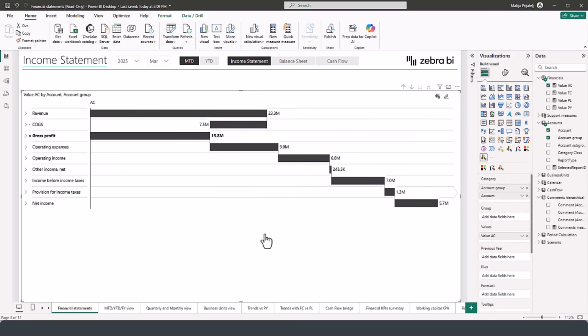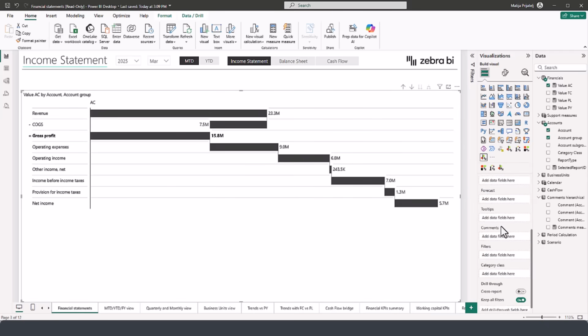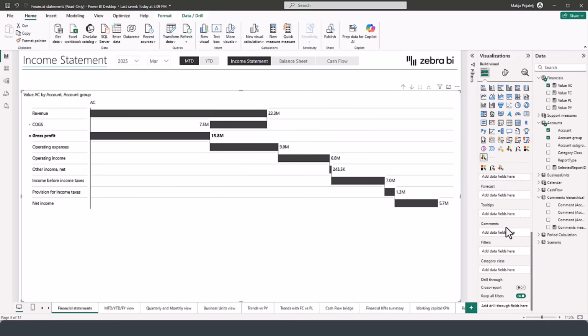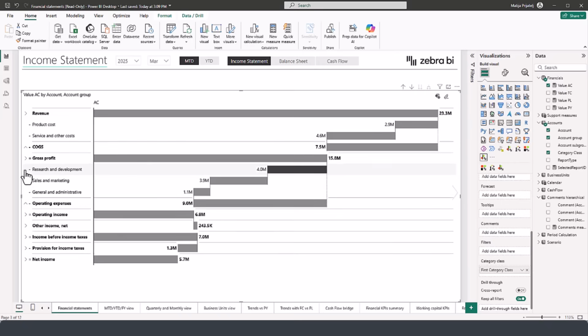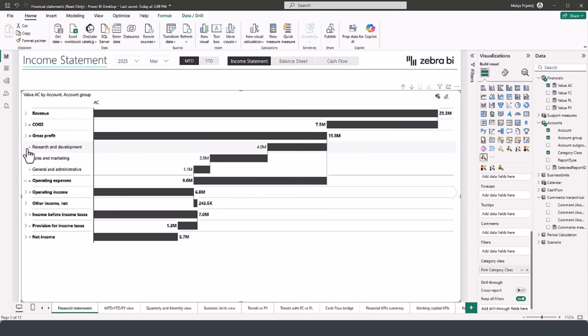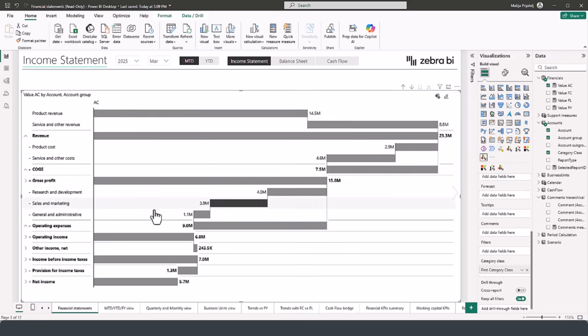Now this is all great, but we can go one step further and actually help us automate a little bit more of this process if we have something called a category class. If we add our category class measure into the category class placeholder, you can see that the P&L builds itself. And not only the top groups, but it takes into account all of the other groups as well, just as you can see. Maybe let's open up revenue as well, like this.